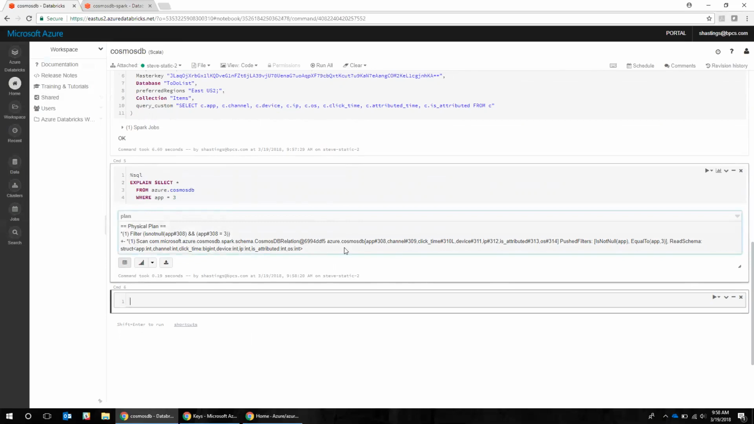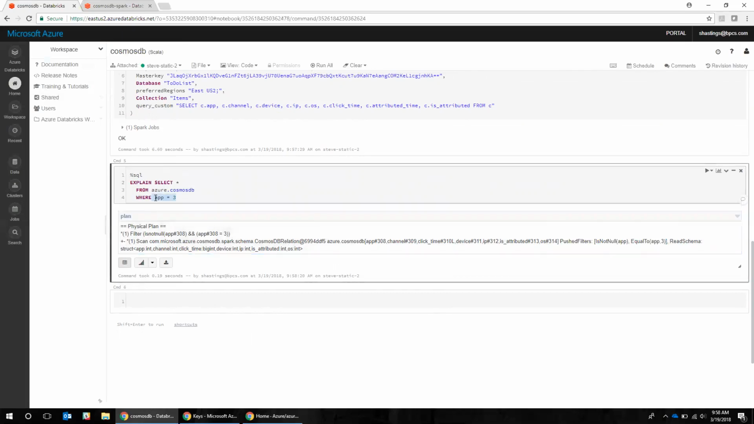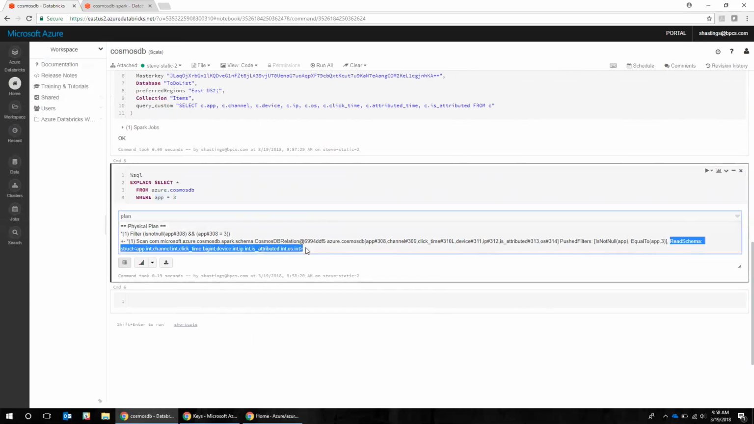And what you can see here is, once again, we've got a push down filter. So similar to JDBC, we're saying, hey, Cosmos, only give us data where app equals 3. We don't care about any other data. So just send us that data, and that will optimize the network transfer of our data. In this case, we're also actually doing something else, and you can do this in JDBC as well.